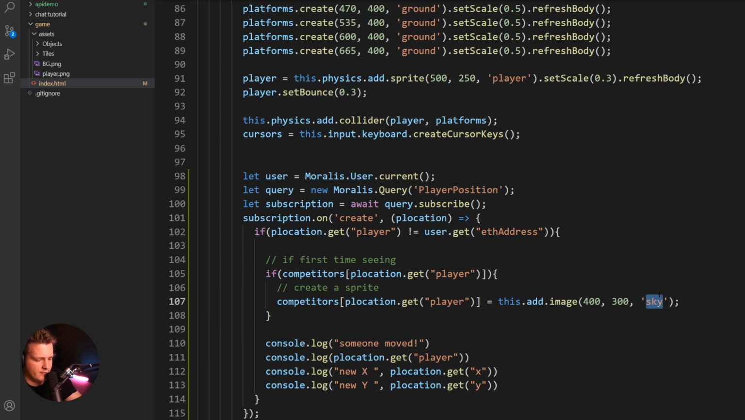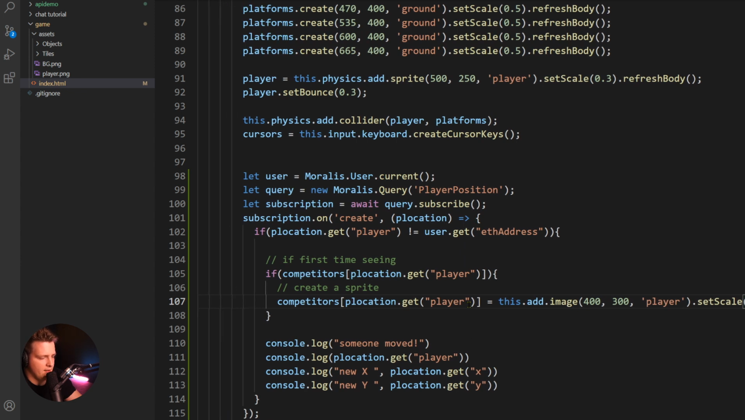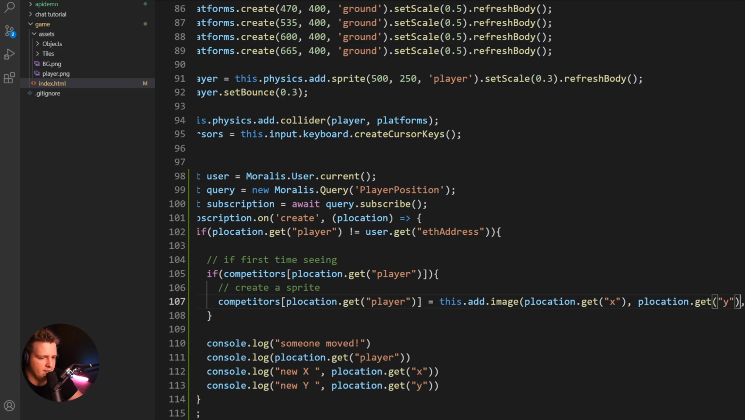Player. Set scale 0.3. The physics of this game should only affect the player of this game, and the physics of the competitors will be handled by the client of the competitors. This is not how we would build it if we would be building a real game, because then the server needs to handle all physics, but that's a lot more complicated. And so for this simple demonstration, let's see how this is. This could work, or maybe this will not work.